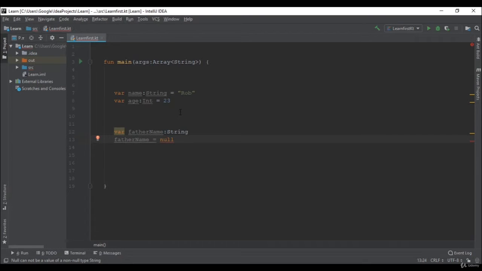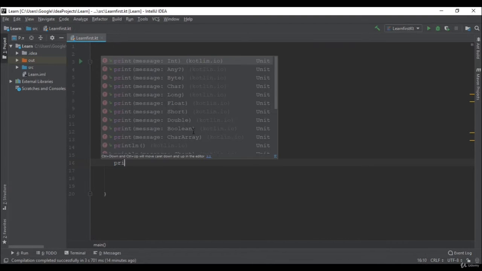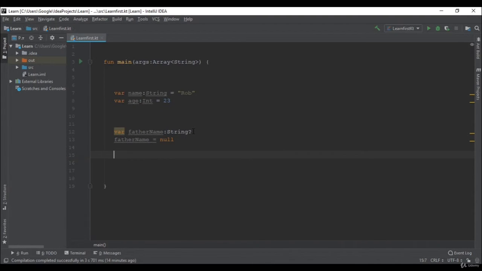Okay, now as you can see, IntelliJ, sorry, not Android Studio, gives us an error. Okay, it's actually not an error, we are missing something, which is the question mark right here at the end of the word String. Okay, that's how we make a variable null. Now as you can see, if you print the value of this variable father name using the print function, it will be null.